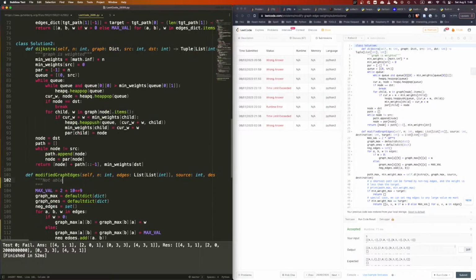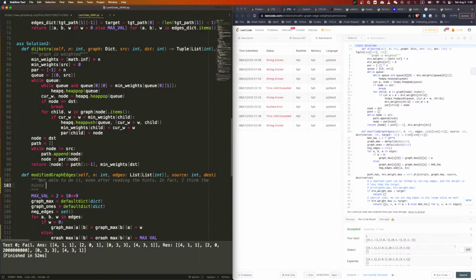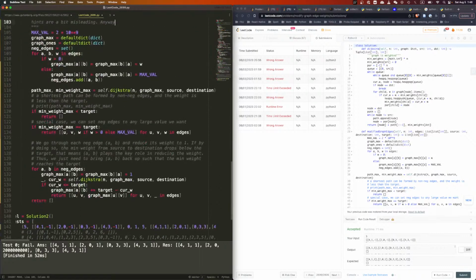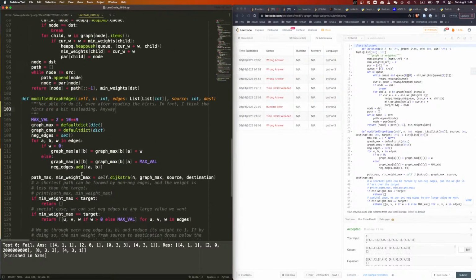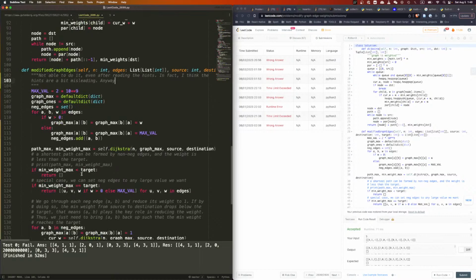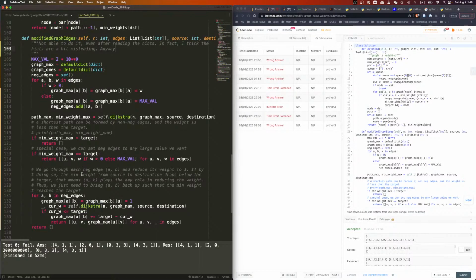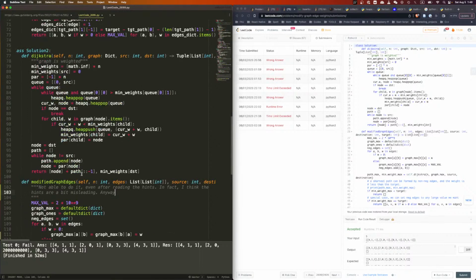Well, I was not able to do it, even after reading the hints. In fact, I think the hints are a bit misleading. Anyway, this solution explains it the best.